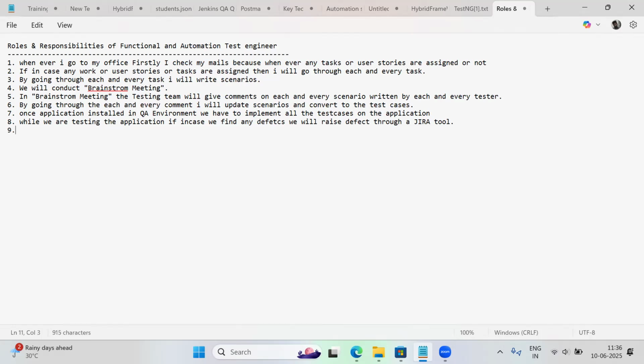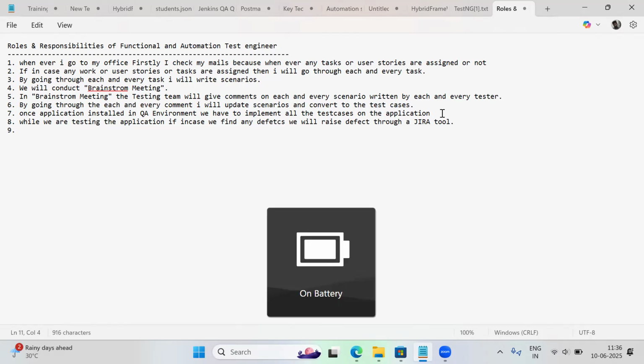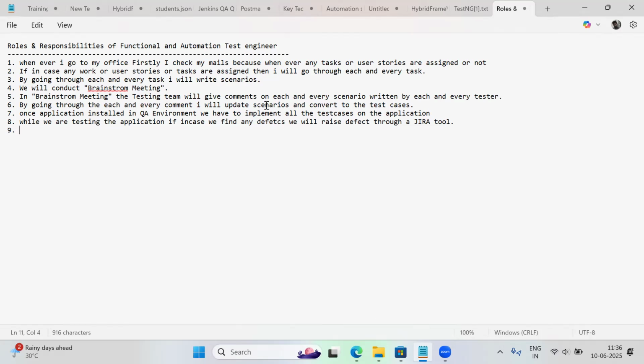Next thing, in the Jira tool, guys. While we are testing the application, if we find any defects, we will raise a ticket through the Jira tool. Then the defect will be assigned to a particular developer. Once the developer fixes the defect, we will revalidate it. This process will continue until the defect is fixed. Like that you have to tell it, guys.